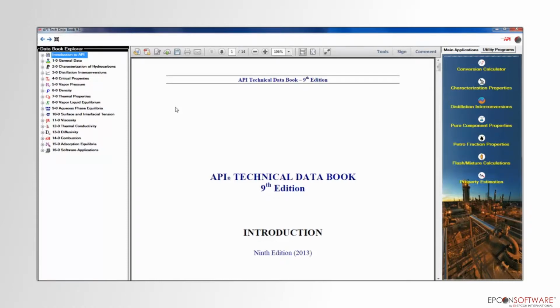Today we are going to discuss how to utilize the Pure Component Properties application in the API Technical Data Book. Let's get started. The Pure Component Properties application is located on the right pane of the API Data Book Explorer under the Main Applications tab. Select the program to begin the application.